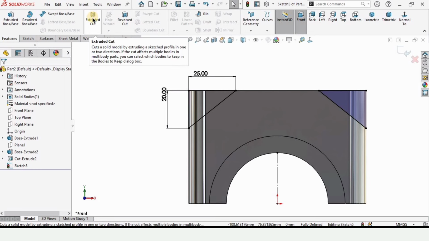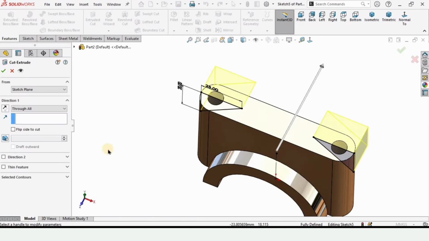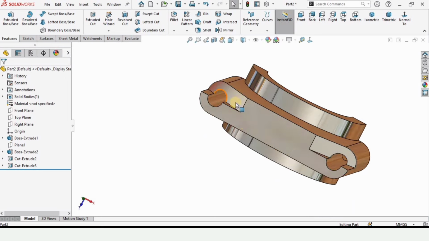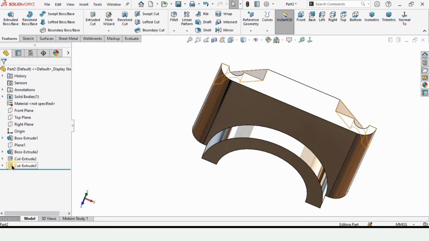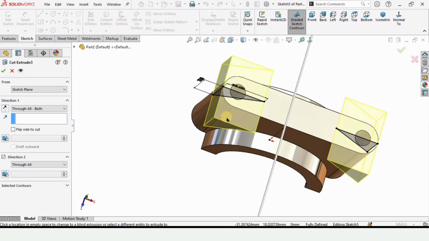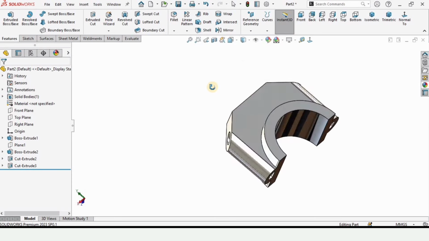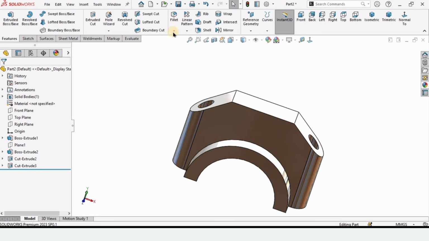Now I want to cut it, so select extruded cut, and here I am intentionally going to make a mistake. If I select here through all and check the box, it will not cut it completely on the other side. So if I want to cut it completely, I have to here specify through all both. When I select here through all both, as you can see, now it will cut on both directions. So that is basically the use of through all both. It will cut in both directions, and as you can see now this is correct way of cutting.